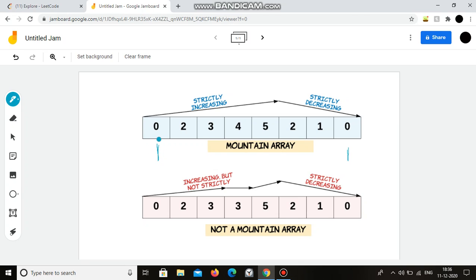So what I can do is, let's say I have a pointer i over here. Now I'll say increment i while a[i+1] is more than a[i]. So for example, 2 is more than 0, so increment i, so I will come over here now. Again I'll say increment i if a[i+1] is more than a[i], so 3 is more than 2, so now I will come over here.